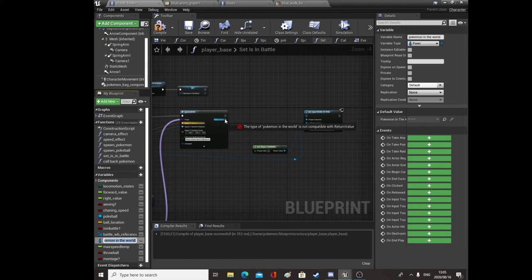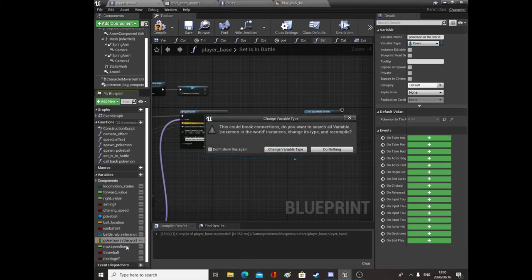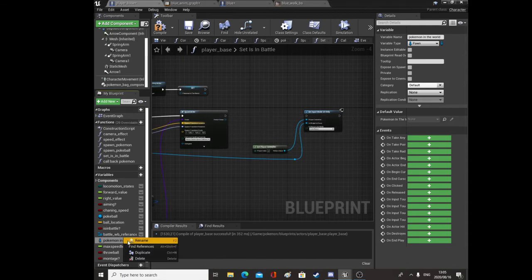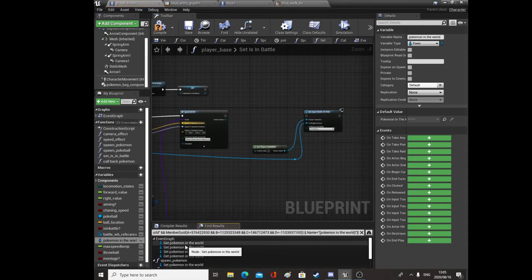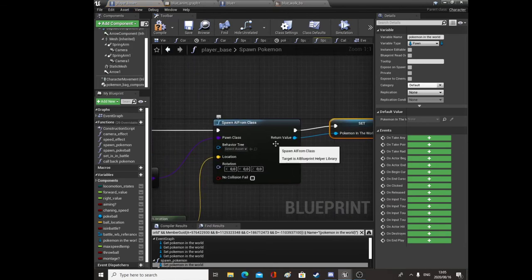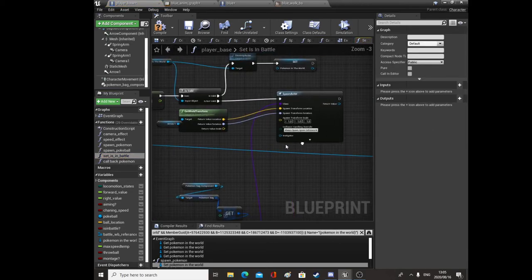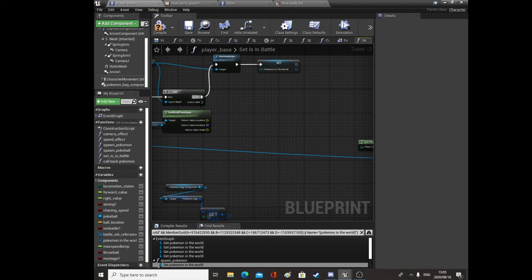Why is that not compatible? Let's see where we initially set this. Find references, Pokemon in world, set it. So spawn AI from class, that's the problem. Let's go back to our set is in battle, and we're going to make the spawn AI from class.